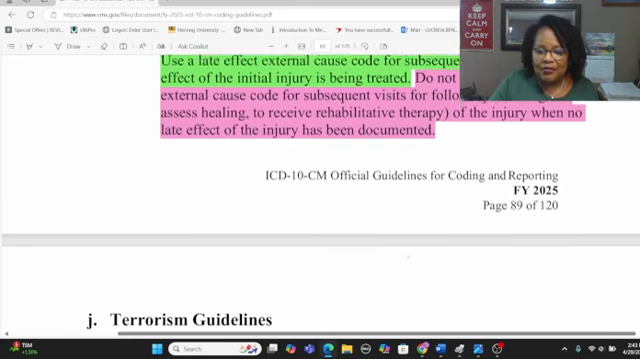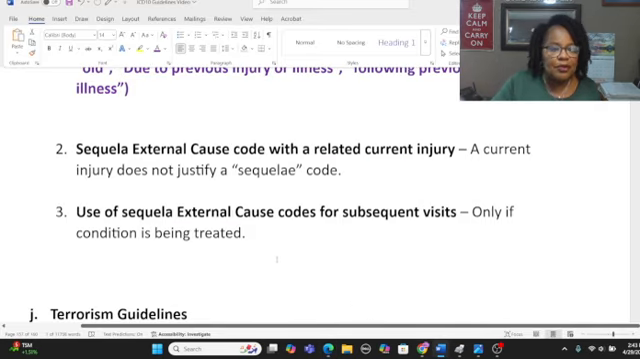So I think I came straight from that guideline when I made my little note at 3. Use of sequela external cause codes for subsequent visits only if the condition is being treated. If the sequela is being treated, then you'd use the external cause code. And again, if it's a current injury, it's not a sequela.